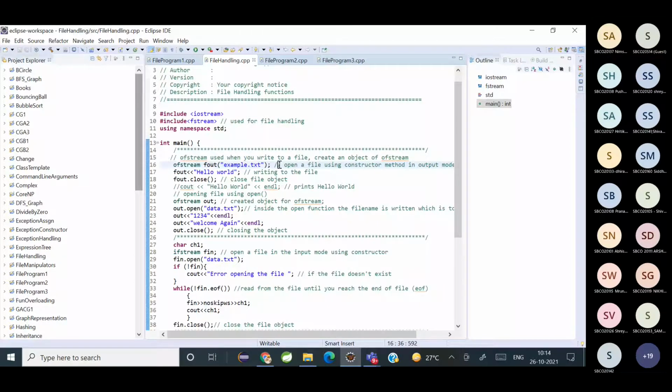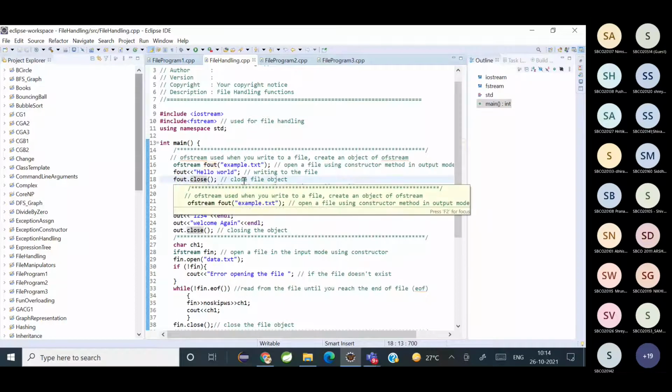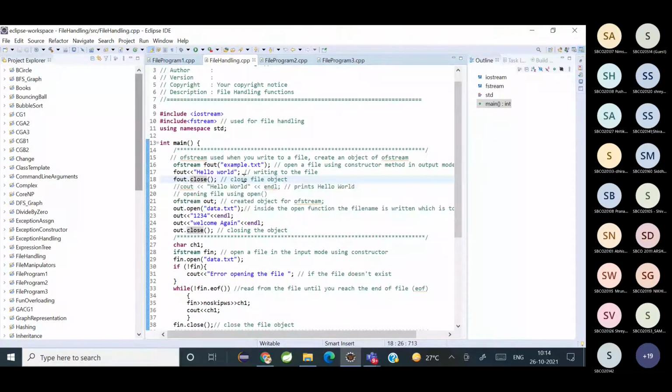So you're opening the file in write mode, and what is the file name? Example.txt. And fout writes hello world. So we are writing hello world to a text file, and once the write operation is done, you close the file using the object dot close. What is line number 18? Closing the file object. Yes, it's used for closing the file object.